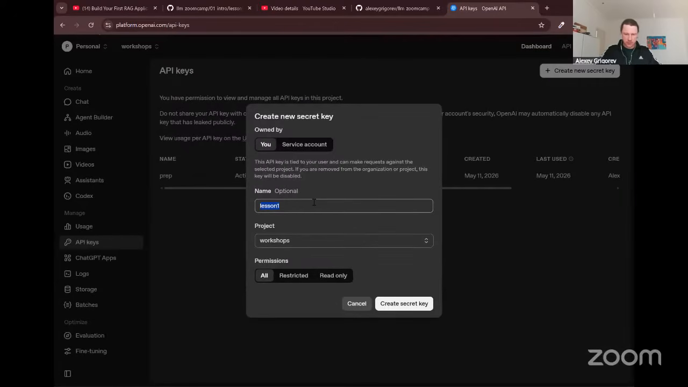lesson 1 or whatever. So right now I'm going to stop sharing my screen because I don't want you to accidentally see my API key. You treat the API key as a password, right? So you don't want anyone to see this key, because if your key got leaked, somebody can start using this key and you'll pay, right? So we don't want that.